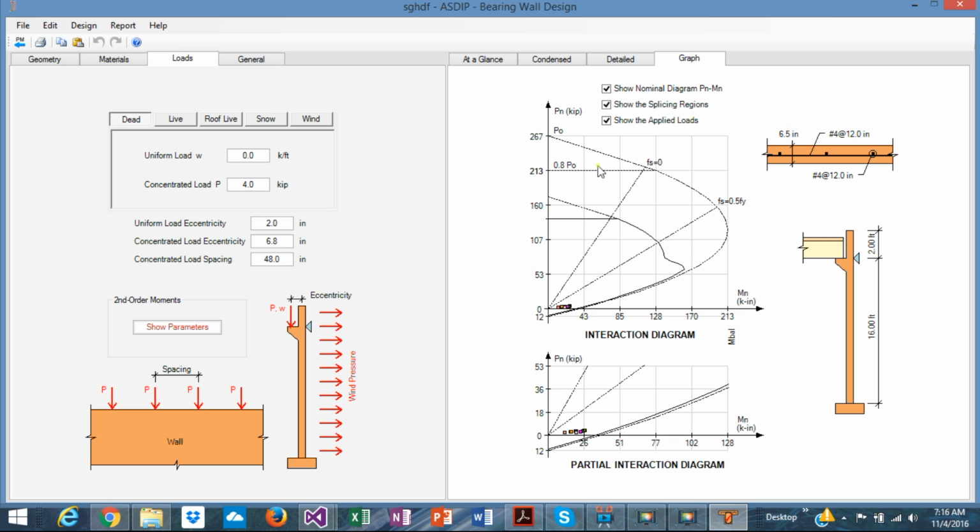You can see the diagrams that the program generates, the interaction diagram for the wall. This is a typical, for example, tilt-up wall in a warehouse, it looks like that. So you can design this kind of wall very quickly with ASDIP Concrete.